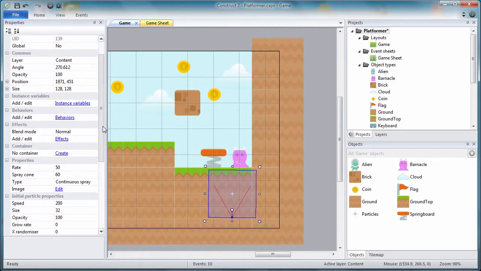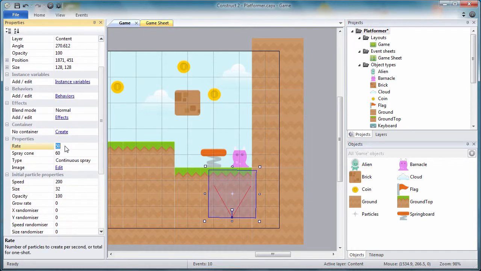Now let's set a couple of particle properties. Under Properties, set the rate to 150, the spray cone to 80. We want to have a one shot instead of continuous spray. We want a speed of 200 and a size of 36.